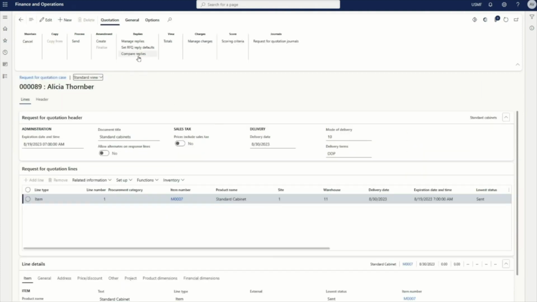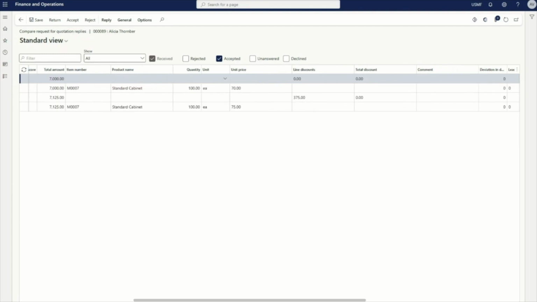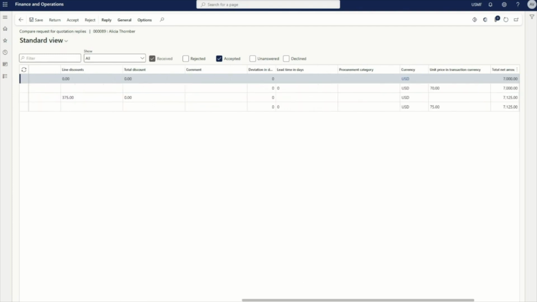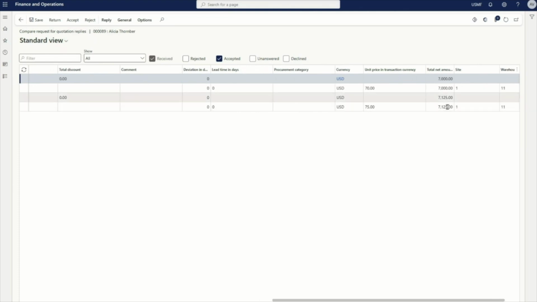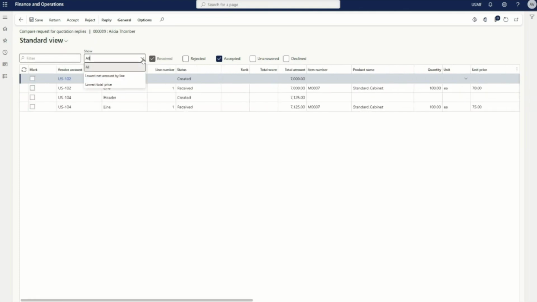Alternatively, we can also go to the request for quotation and click on compare replies to get a complete overview of all requests for quotations that you have received from all vendors. So as you can see, you can look at the unit price, discounts, and the net amount over here. You also have the option to filter these requests for quotations. If you would like to filter by just the lowest net amount by line, you do have that option.